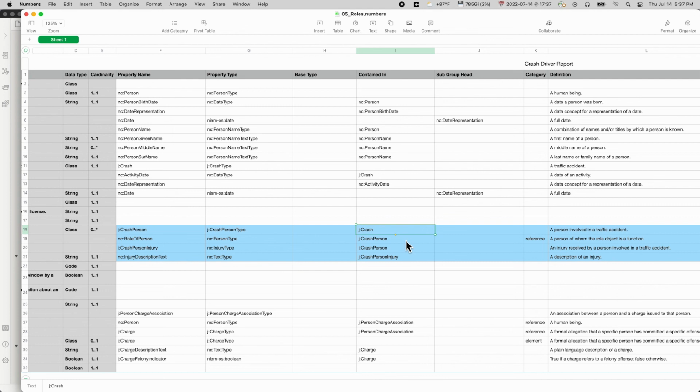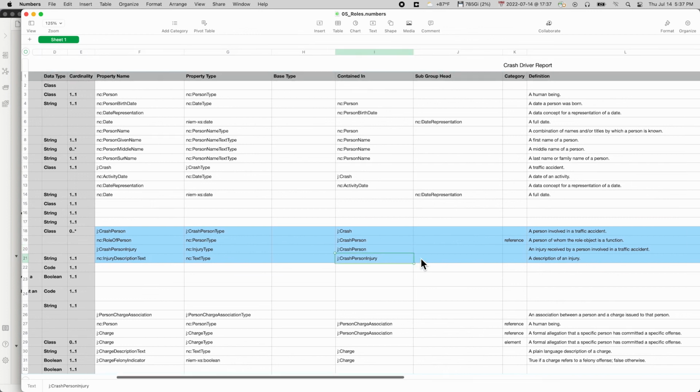SSGT is better for that kind of top-down. Wayfarer is better for that kind of bottom up. You use the tool that's best for whatever your needs are. The role of person goes inside the crash person. The injury goes inside the crash person. And then the description of the injury goes inside the crash person injury.